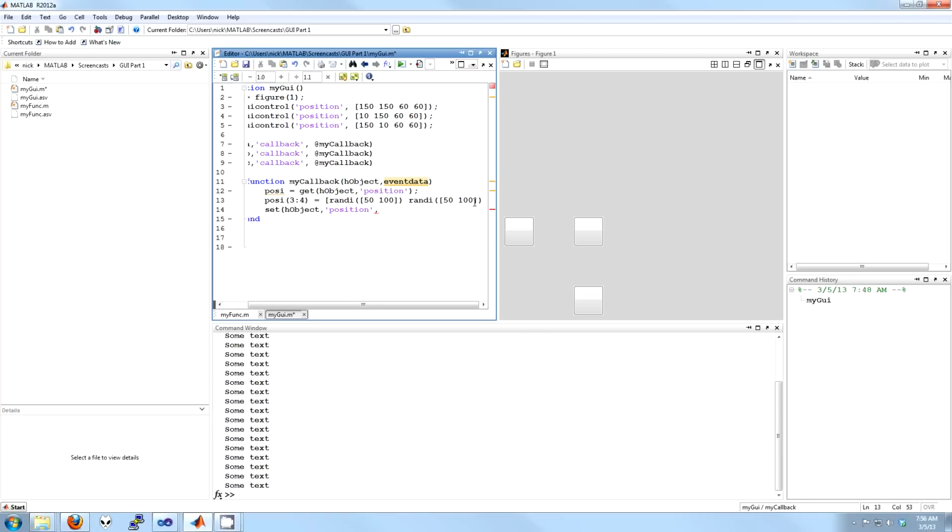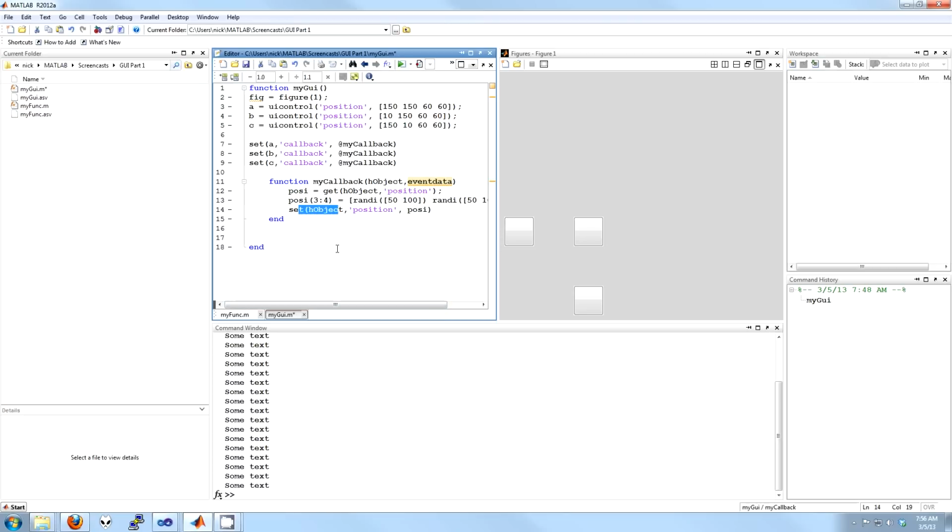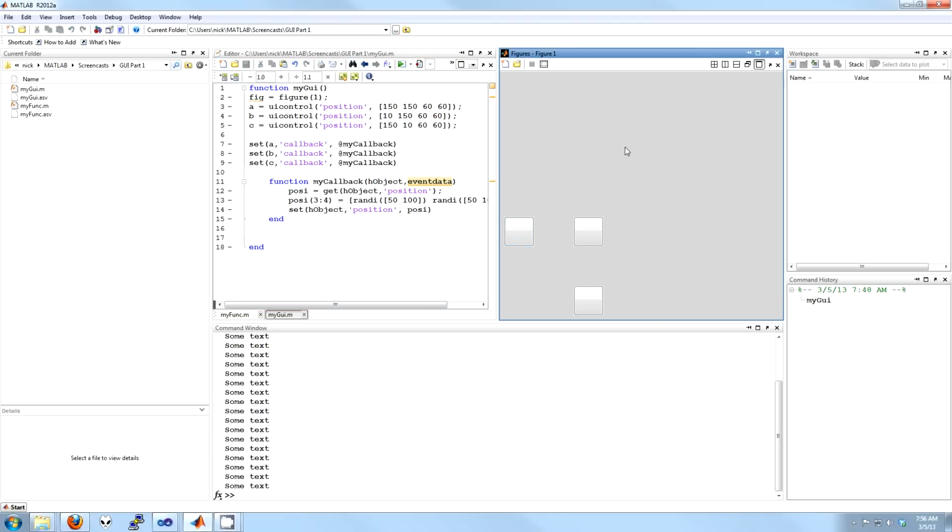So we can do that twice. It's probably a shorter way to do that, but I'm not doing that at the moment. So posi. What this will do is get the previous position of whatever object called it. We will change what size it is between 50 and 100 pixels, and then we'll set what that position is. So I'll save that, and we'll try running this again.